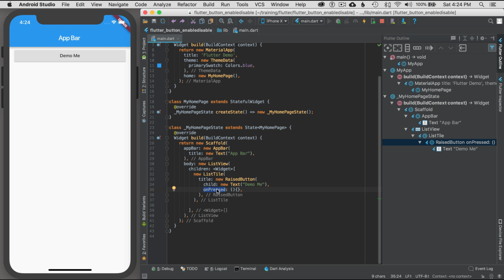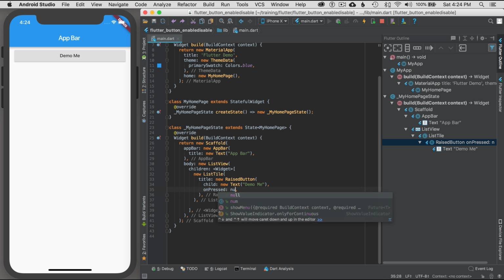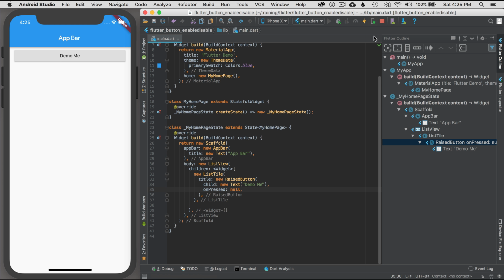To disable the button, let me just show you how I could do that. I'm going to enter null here, and then I'll hit the hot reload button up here, and that will disable the button when it doesn't have an onPressed function to call.